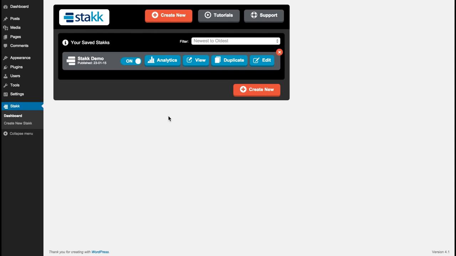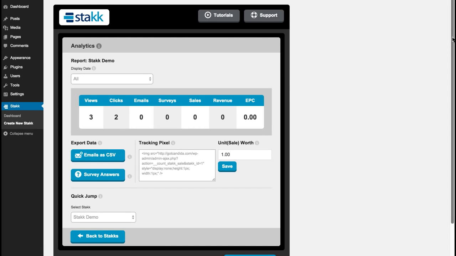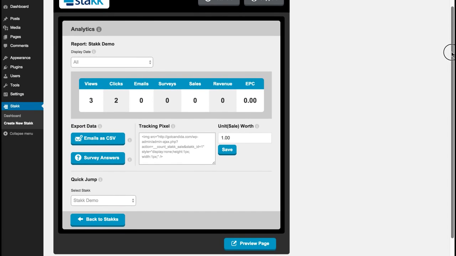Come back here and I'll show you the analytics section. So here you'll see our analytics, and just from me looking at it, we have those coming back here, so 3 views, 2 clicks. And in this section, you can export your emails as a CSV file. If you have not connected your autoresponder, you can just export them that way.